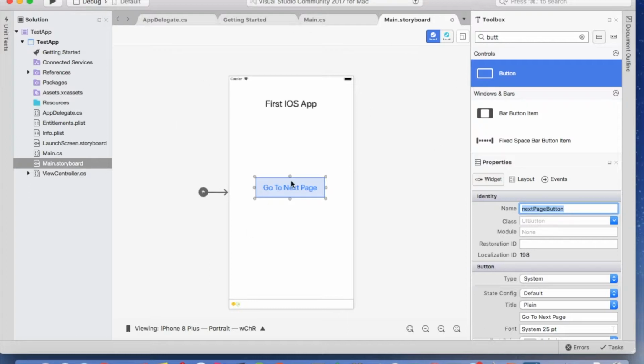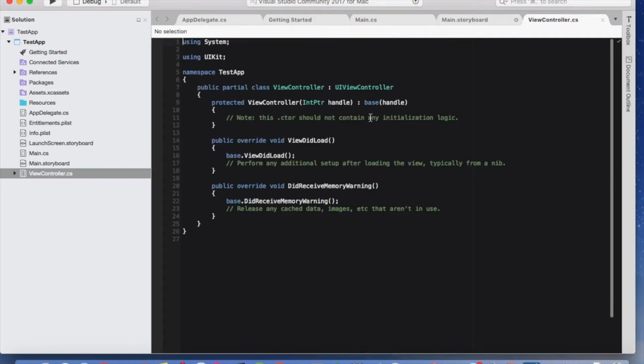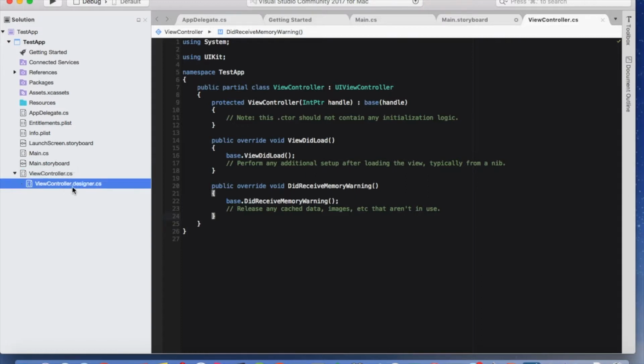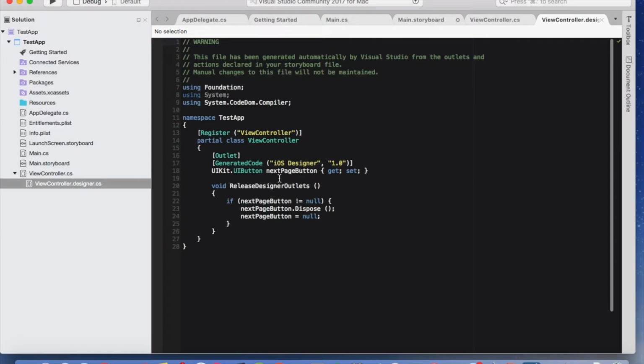And the code behind for the storyboard here is in ViewController.cs. So here is the code behind. As you can see, it is class-based, just like Java, and has a few methods that get it started, like ViewDidLoad. That's the base method, and it loads up the screen. And if you go to that arrow and click ViewController.designer.cs, you'll see that our next page button was registered.